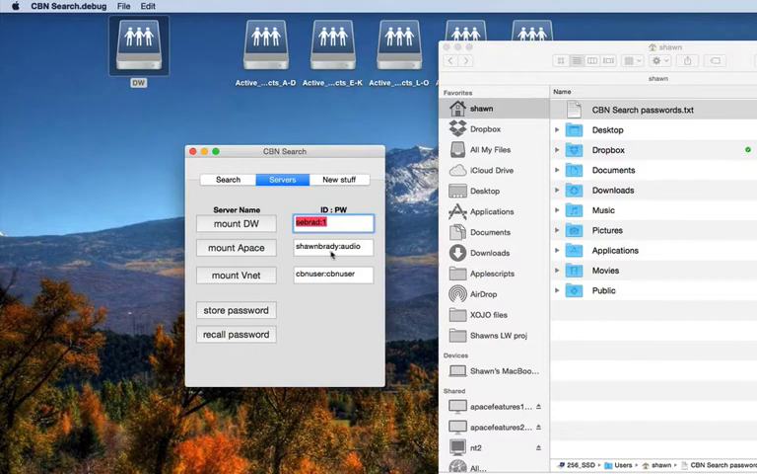Now we can read it. So if I take off some of this information here, I just hit recall password. It instantly recalls the passwords, and then you just have to click a button. You don't have to remember your password. You don't have to type it. You just hit a button. Xojo makes all that possible.